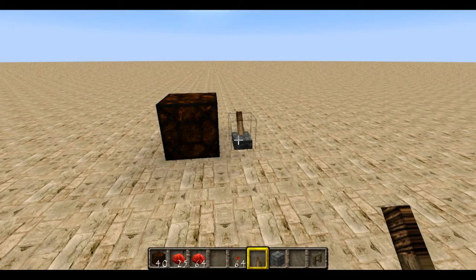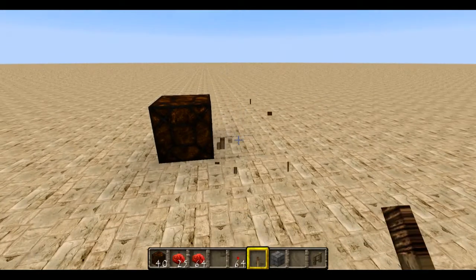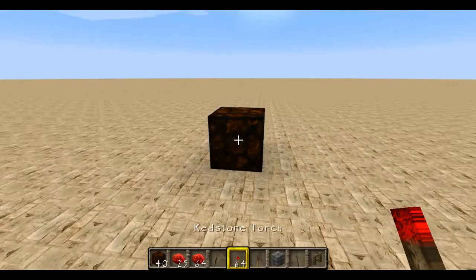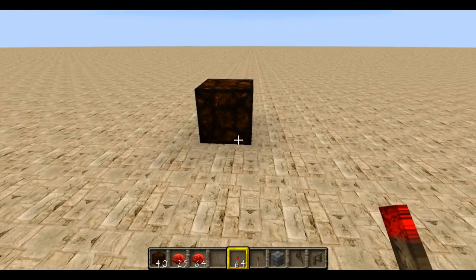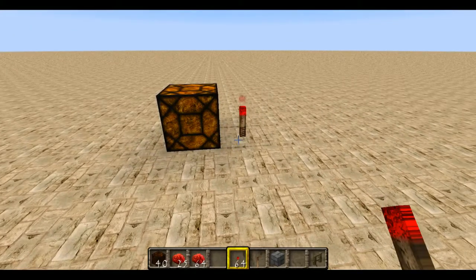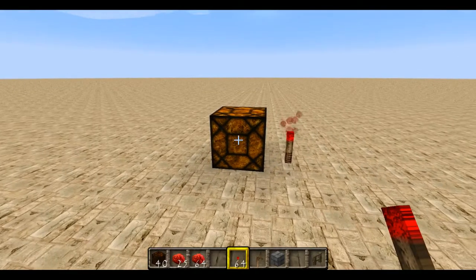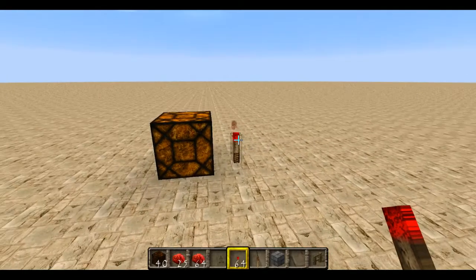In fact, you can actually use a daylight sensor to turn the redstone lights on at night and off during the daytime. I'm going to get rid of this switch right here. Now let's look at how you can power this, or what directions you can power it from. If I put a redstone torch here, it powers it up. You can take that away.